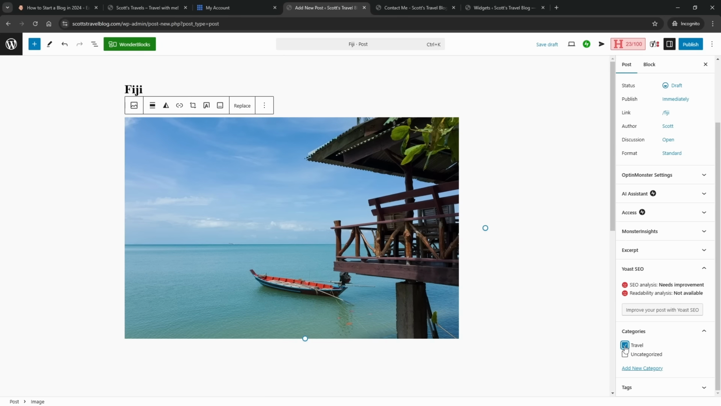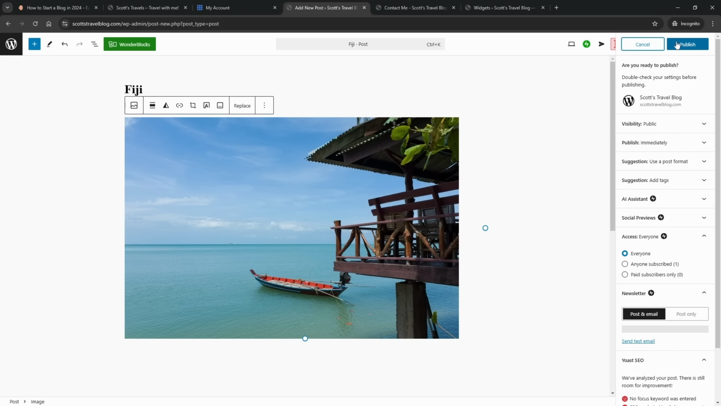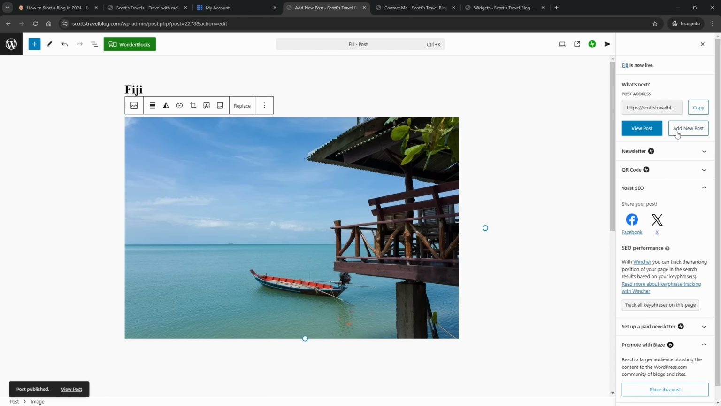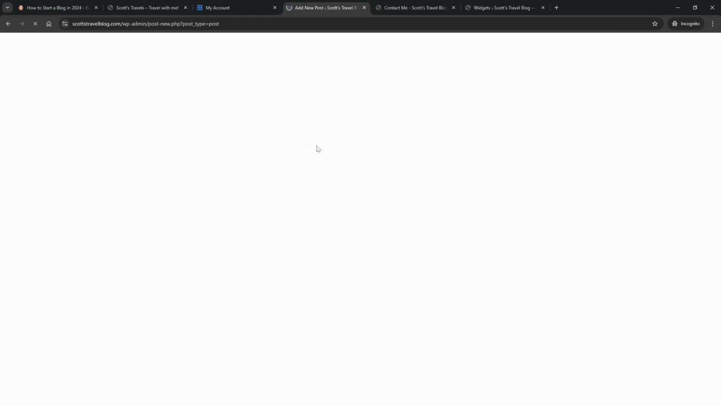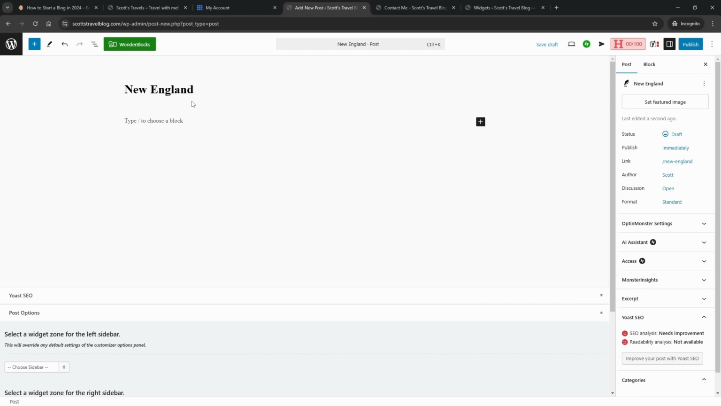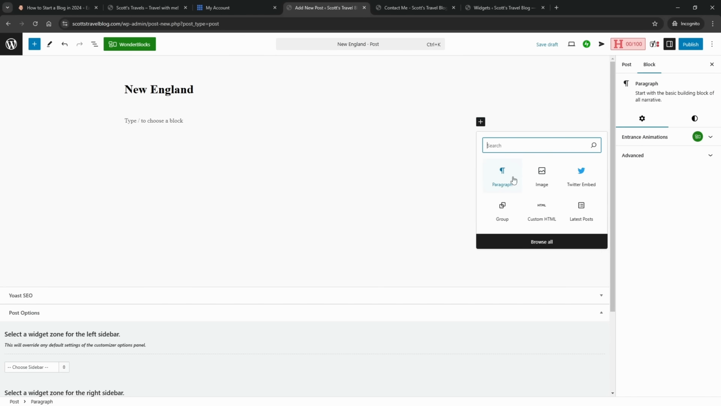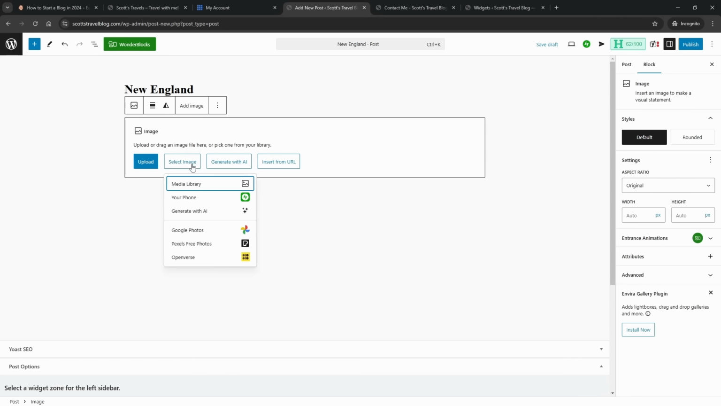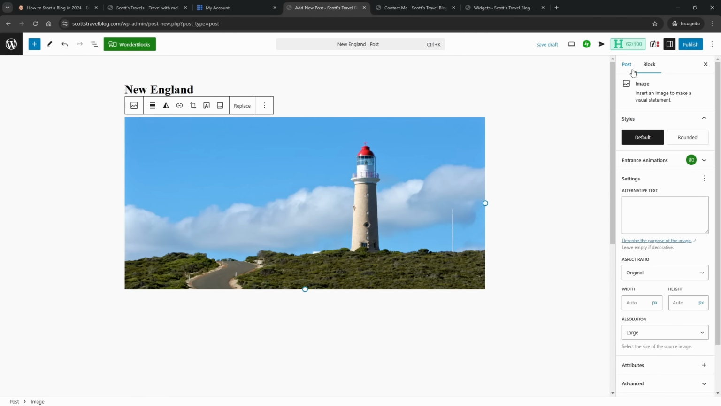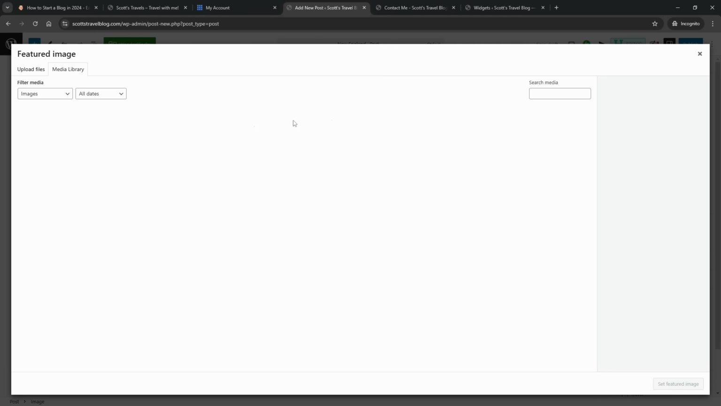And this one I'm also going to put in the travel category. You see it's already created there. And then click publish. And the last one we'll do, add new post. And we'll do New England for this one. And add our image here. And also do the same with setting the featured image.